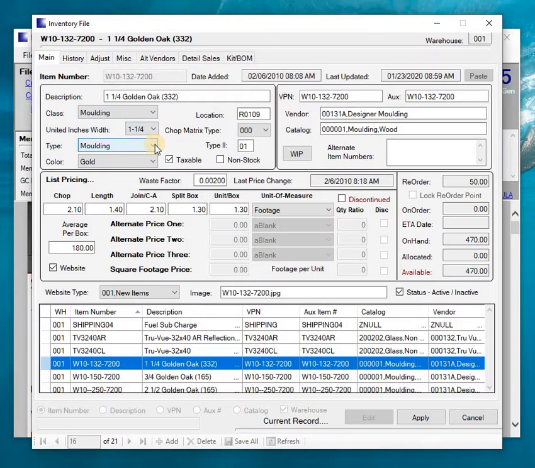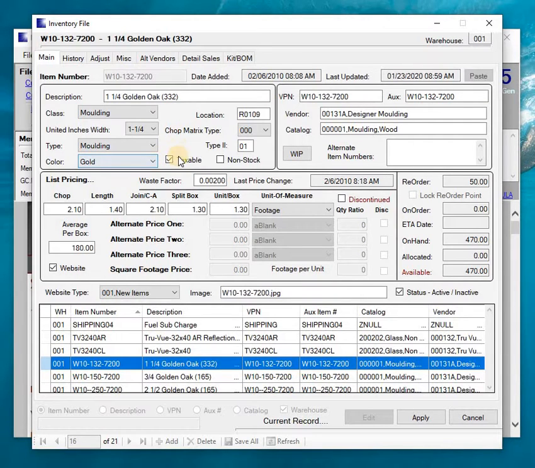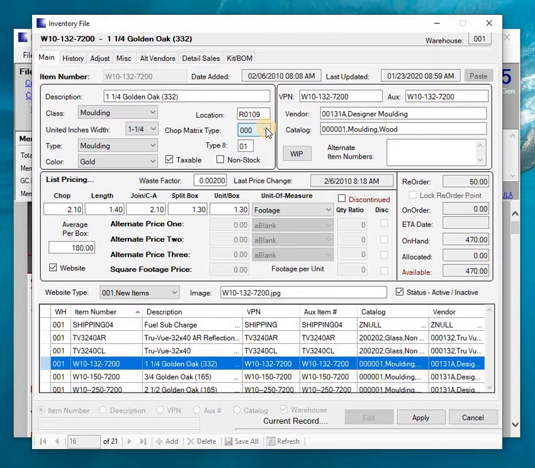Now I've set it as type molding because it is molding, and then I'm just selecting a color. The rest of this is taxable, non-stock, and location is all basically the same as a standard unit that we've already covered. But because this is molding, it actually gives me the ability to select a chop metrics type. If I would rather use that type of table rather than United Inches, I can set up a chop metrics type. So I could select this if I wanted to, and if I did, it would cancel out the United Inches feature. Okay? Now again, I'm setting up the vendor, I'm setting up the catalog, assigning this product to that.